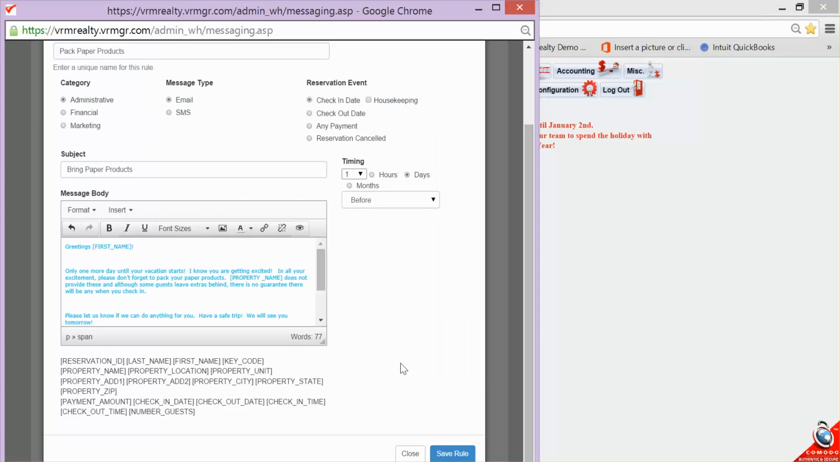Once you have your message finished, click the Save Rule button at the bottom right of the screen. You have now created a rule and saved it, but before it will work, you actually have to go in to assign the message to a property or to an office before it will be sent.